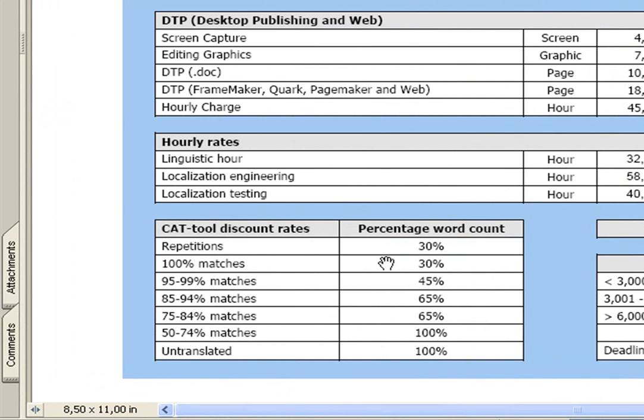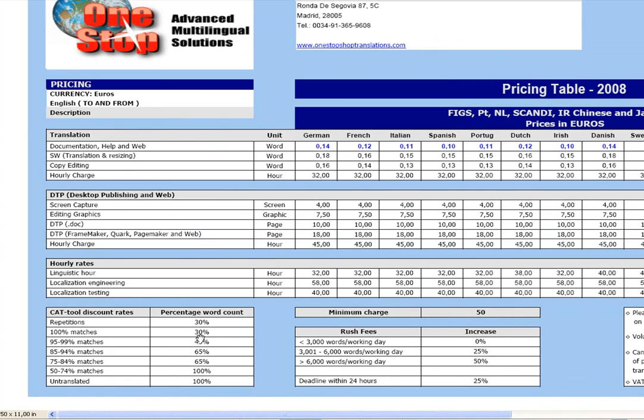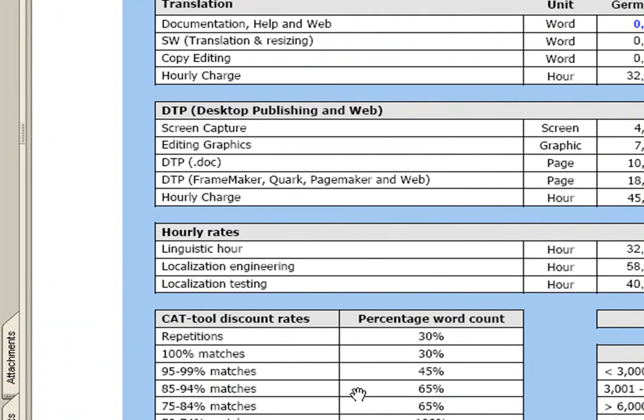So as you can see there, for the repetitions, you pay for 30% of that word count. For the 100% matches, you pay for 30% of that word count. For between 95 and 99% matches, in that case it probably only means a comma or a colon or something like that, you pay for 45% of that word count, and so on and so forth. Moving down the list, between 50 and 74%, the segments are related in some way, but they're more or less totally different.